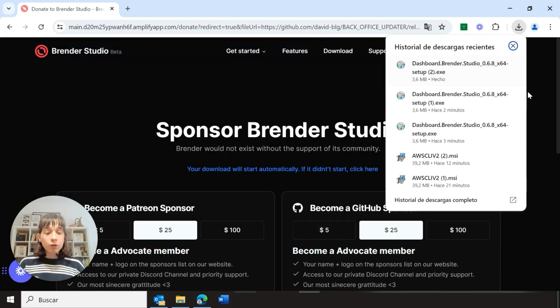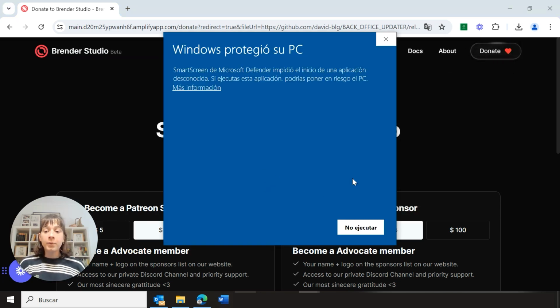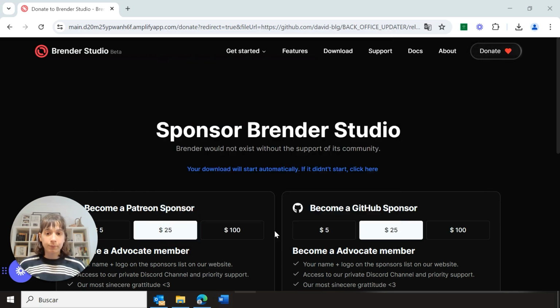Then on the Download section, you will find it. Just click on Setup. This warning may appear saying that the file is not safe, but you need to click on More Information and Execute anyway.